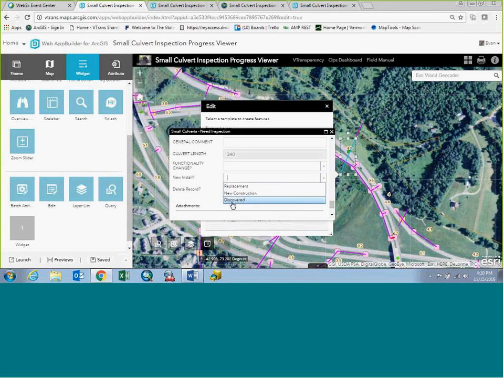Also, there's discovered. Inside new install, sometimes you will find a pipe out there that we haven't inventoried, like what we're asking you to do with the missed inventory segments. As you find these culverts and they're discovered, label them as discovered so we know which ones were never in our inventory beforehand.